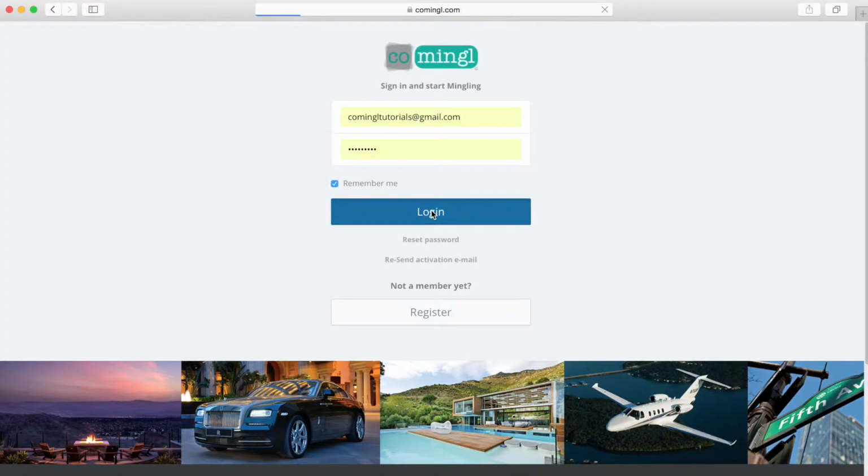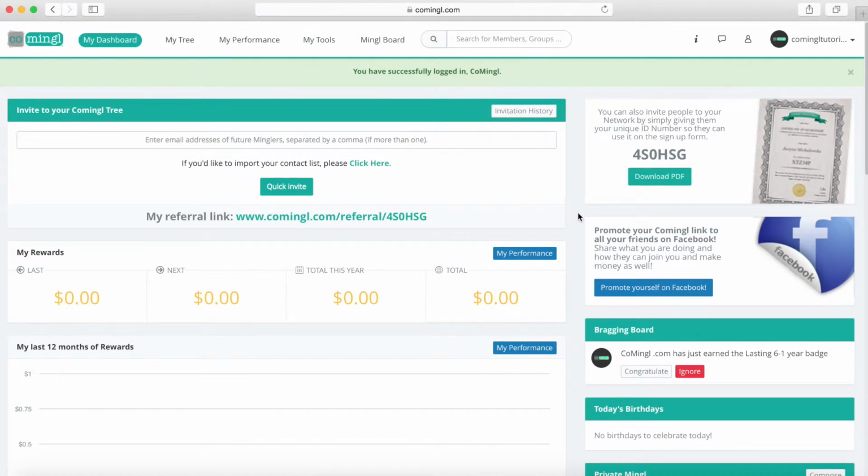Once you log in, you'll end up on the dashboard. And first thing I need to mention is that there's really two ways of communicating privately. One is called private mingle and the second way is called multi-mingle. The only difference between those two is that private mingle is a communication between two minglers. The multi-mingle communication is between multiple minglers at the same time. The process of creating a private or multi-mingle is exactly the same. The only difference is you add simply more names, which I will show you in just a moment.